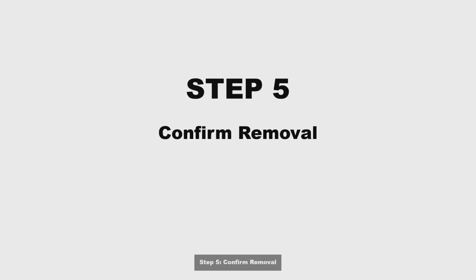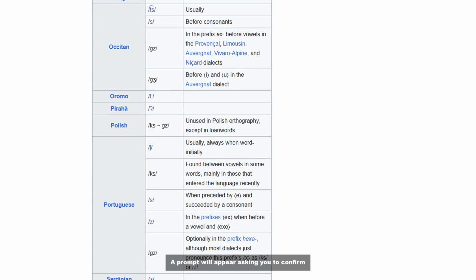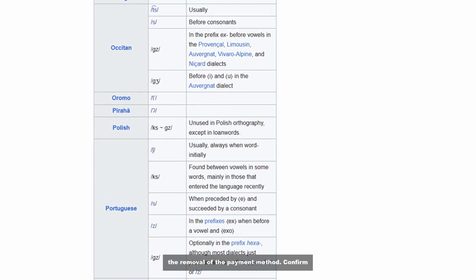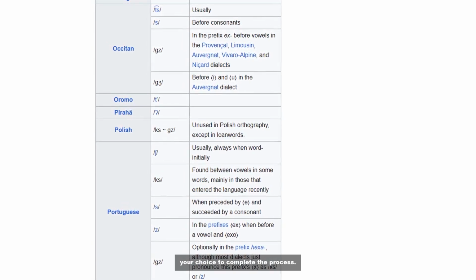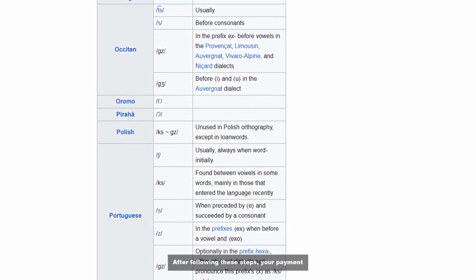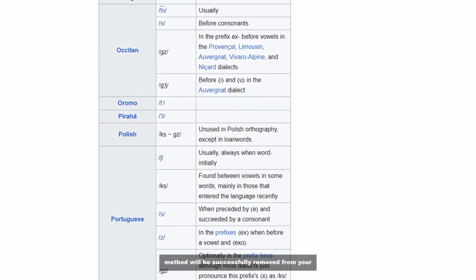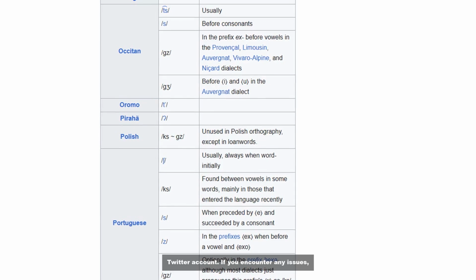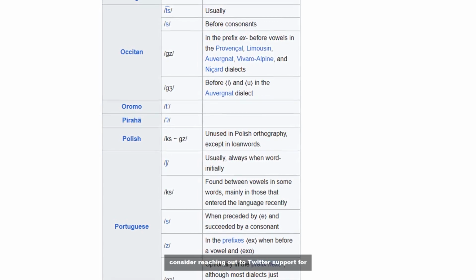Step 5. Confirm removal. A prompt will appear asking you to confirm the removal of the payment method. Confirm your choice to complete the process. After following these steps, your payment method will be successfully removed from your Twitter account. If you encounter any issues, consider reaching out to Twitter support for assistance.